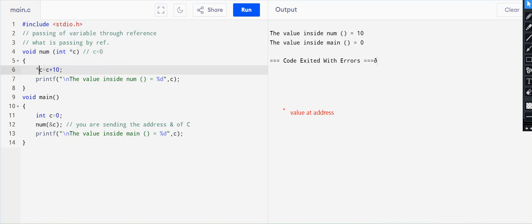Similarly, I will replace C with star C, and here star C. Star C means value at that address. Now this statement can be written like int star C is equal to ampersand C. Likewise, from here you sent ampersand C, and here it went into star C, so it is nothing but like this statement, right? So C here is different, C here is different, right?